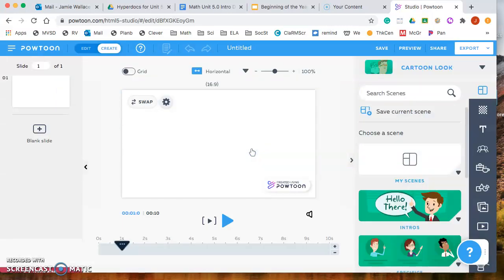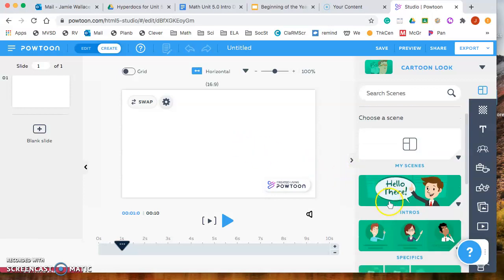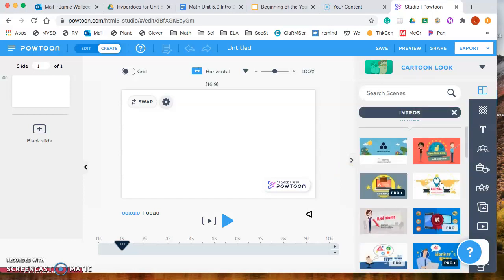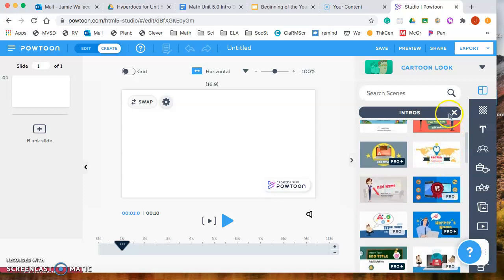And so here we have, it looks like a Google Slide or a PowerPoint screen with your slides over here. Here's the slide we're working on, and then over here are our tools. So I'm going to start with my first slide. I'm going to choose a scene. So these are things we can choose from. If I click on it, I can see the different choices.